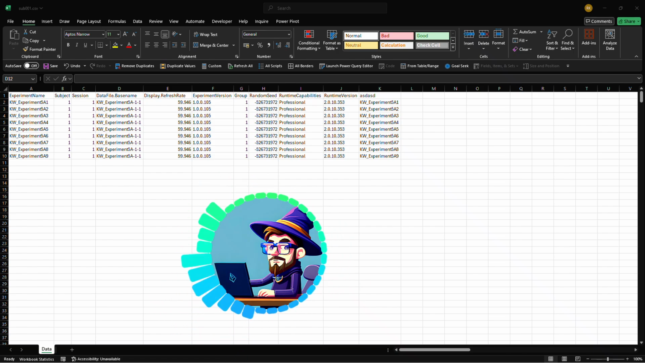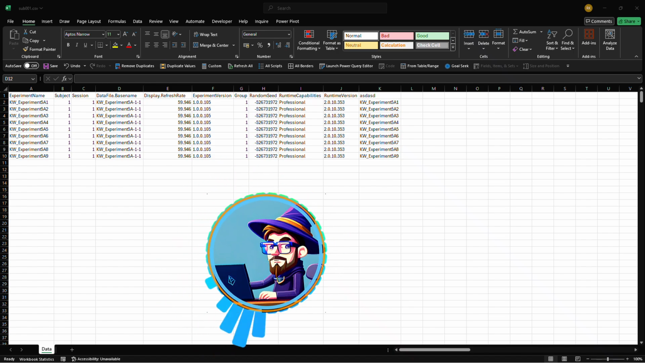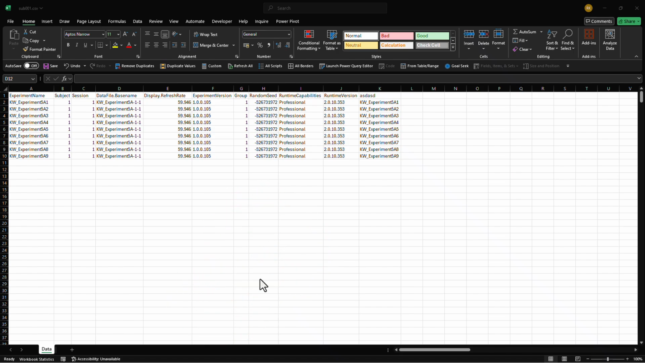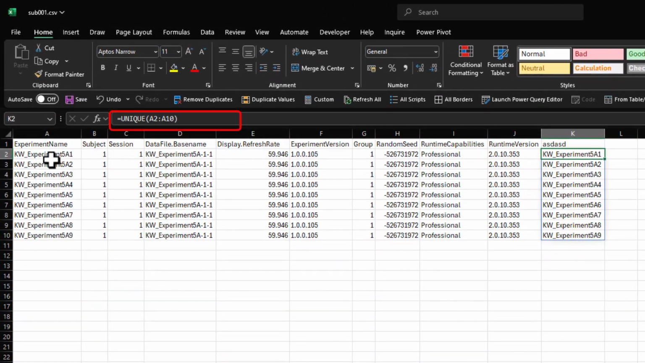Today I'm gonna show you how you can load your data without converting into a table first. You might have your different reason why you want to do it. For me personally, I do it when I have a spilled formula like this I have in column K, which is a unique formula. Just for demonstration purposes, it's spilling the range down.